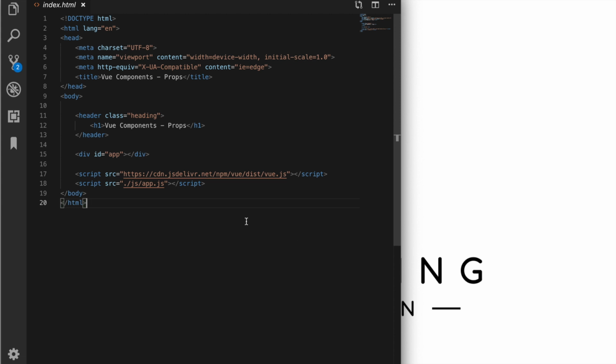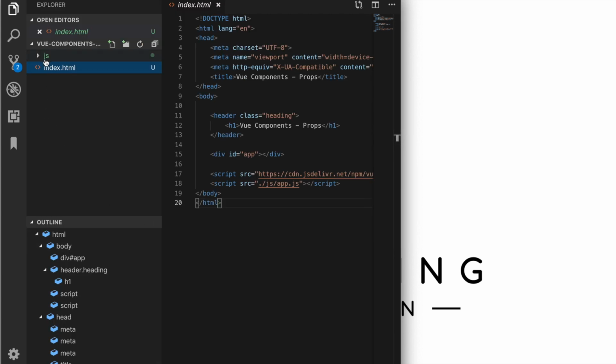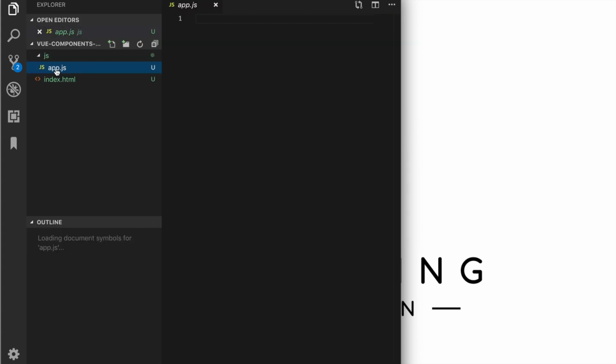Now inside my HTML file, I just have the basic skeleton of an HTML document. I have a header tag here with the H1 with some Vue components props, and my div with the ID of app, and inside the JavaScript file is currently blank. So let's go ahead and get Vue set up.